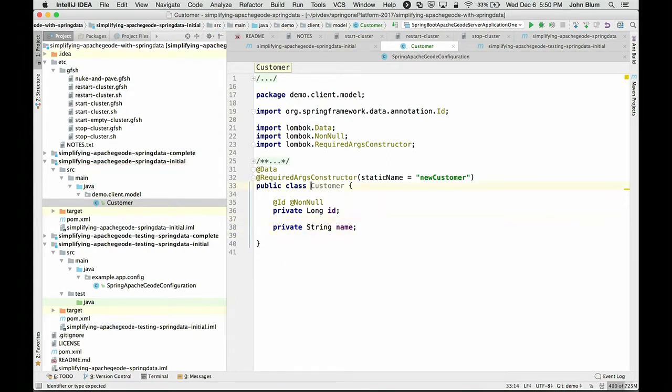Okay, so I've already used one of the mapping annotations. This comes from Spring Data. This says, this is the ID, or in Gemfire's case, this is the key. So Gemfire, or Geode, is a key value store, right? I map a key to a value, which is my object, my customer.